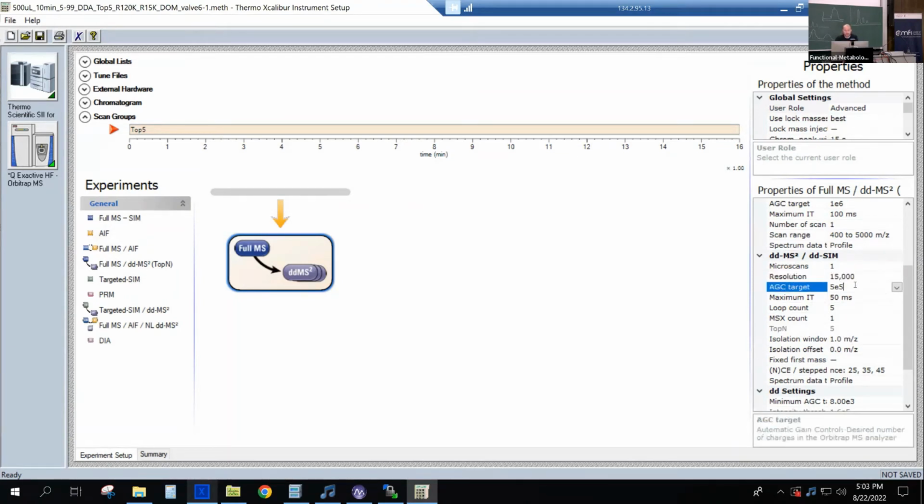And then also my AGC target I put lower because I expect less of a dynamic range within the MS2 spectrum than within my MS1 full scans. And accordingly, I also decrease the maximum injection time.